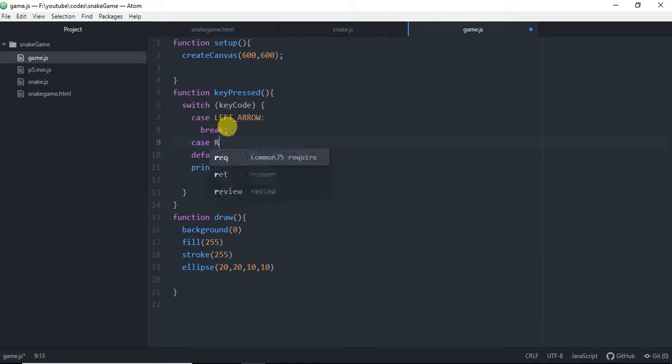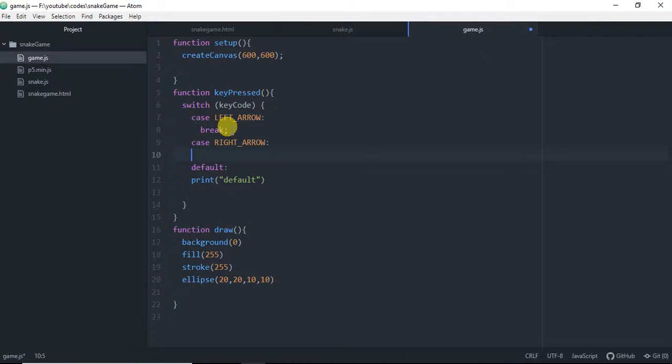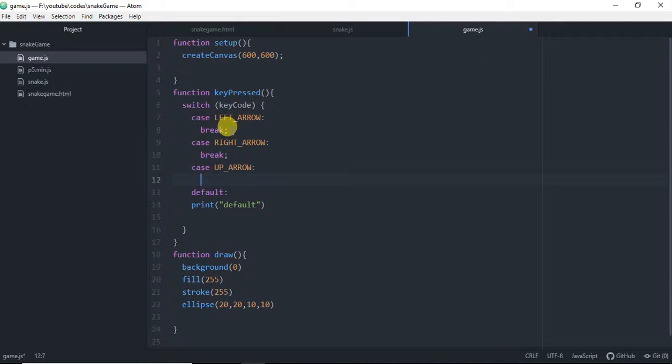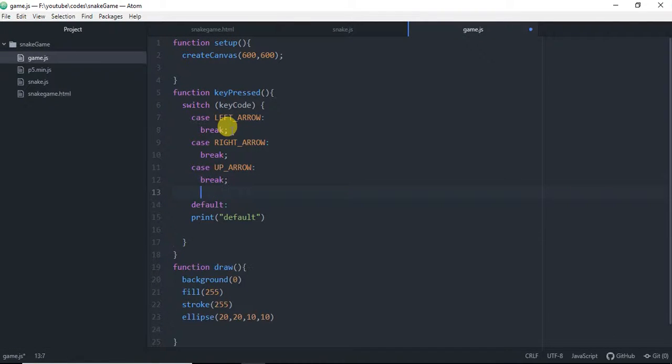Case RIGHT_ARROW and break. So this, I think this should be here. Case UP_ARROW, and this should again break. Now this should be case DOWN_ARROW.